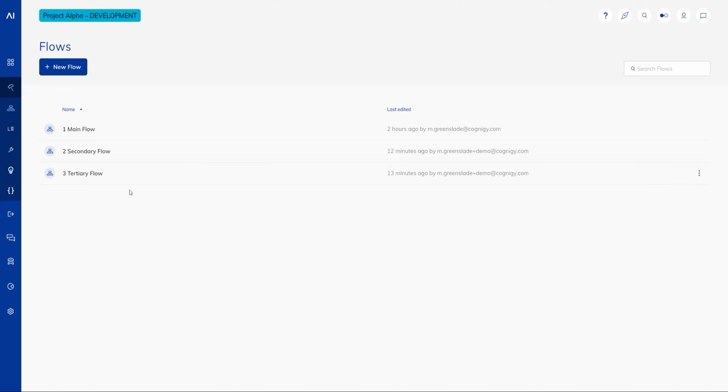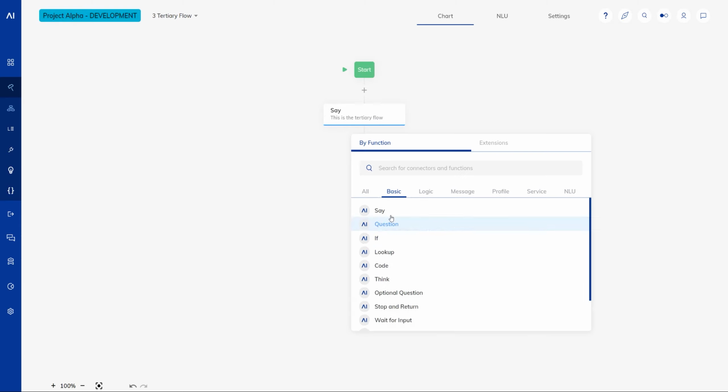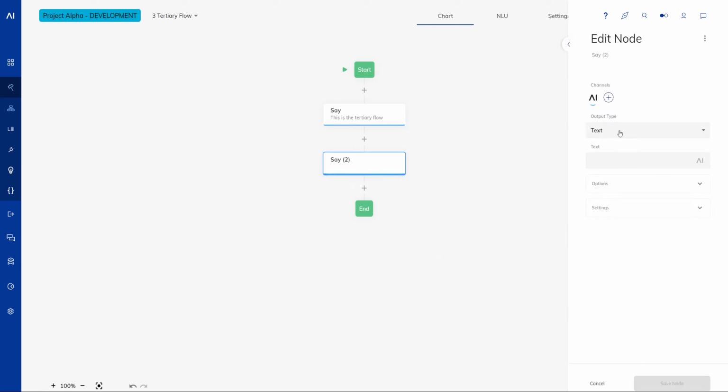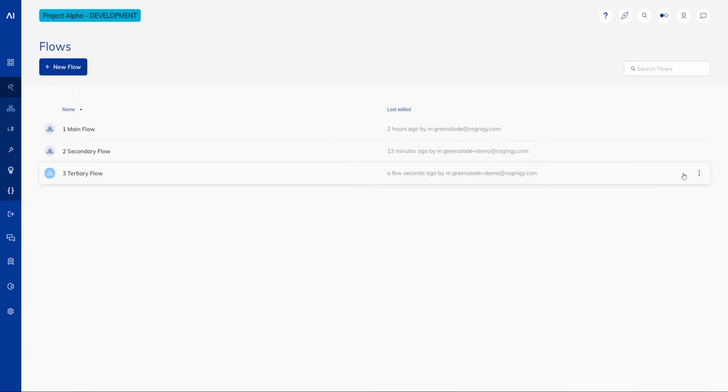So what I'm going to do, just to make this nice and obvious, is make a change to this flow by adding in a new say node. Let's just call this packaged say node. I'll save the change there. I'll just go back to the list of flows. This is in my tertiary flow, and I'm going to export that as a package.